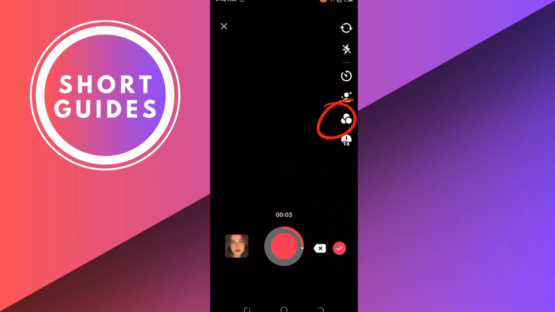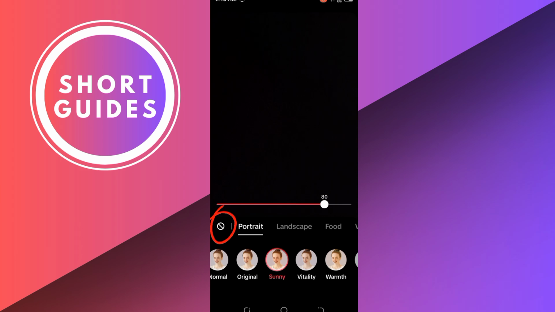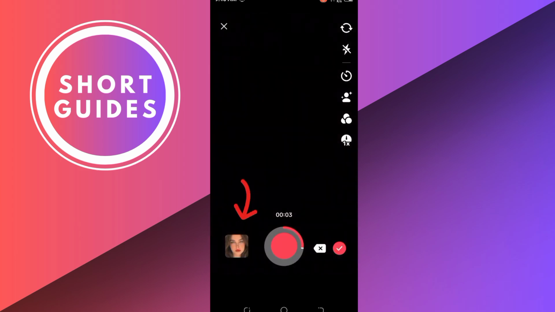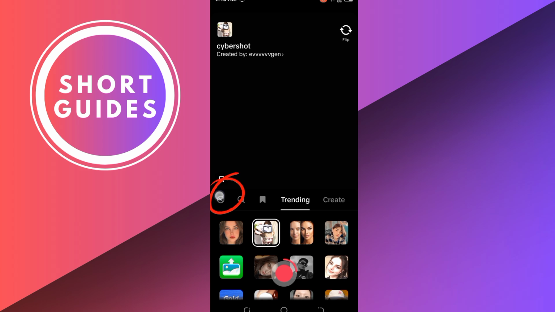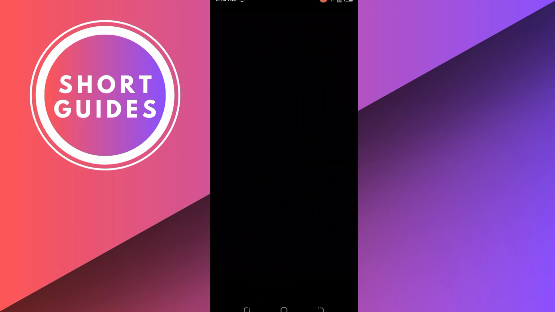Then tap on filters. You will find it on the right hand side. To remove any applied filters, simply click on the circle with a line through it. For effects, click on effects on the bottom left corner and again click on this crossed out circle to remove any applied effects. Now your video is filter free.